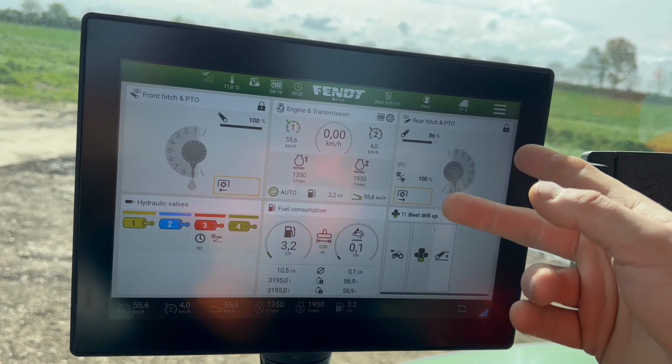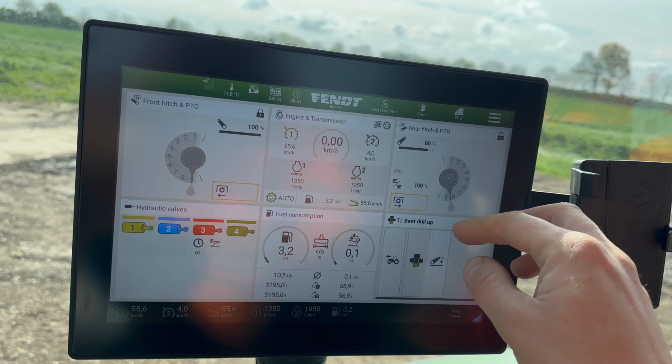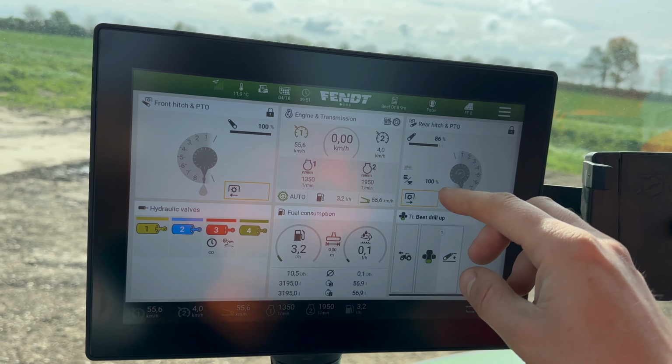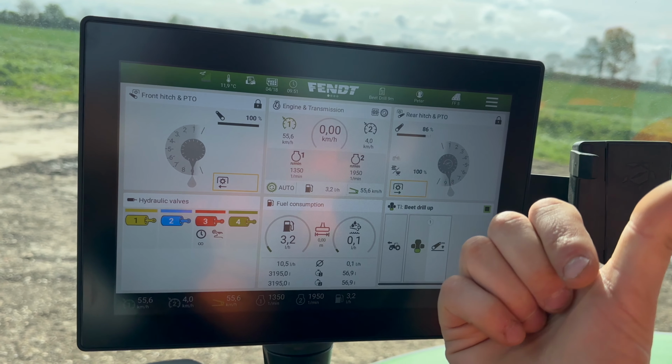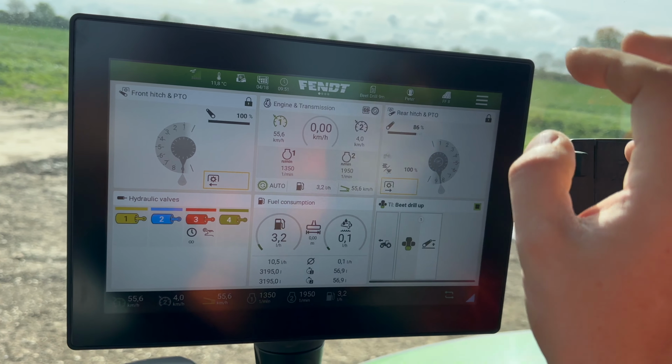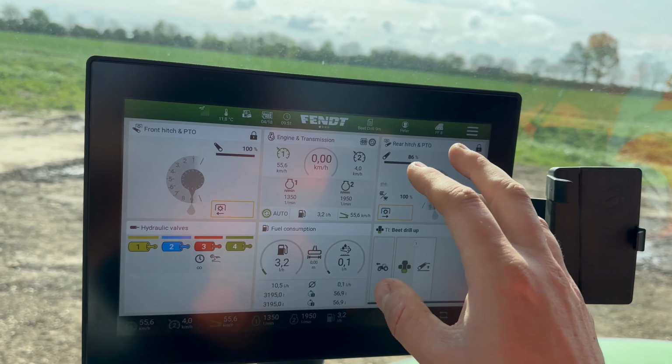So you have UT, VT, and then you have TC, which is task control. So that means that the Fendt can then control the drill and control the sections on and off. So it's quite important that if you're doing section control, you need to make sure that's set up right as well.